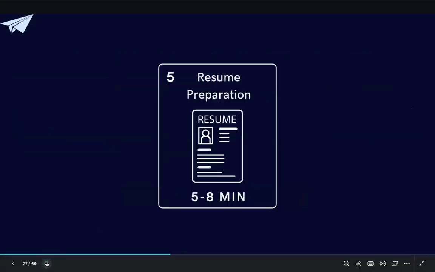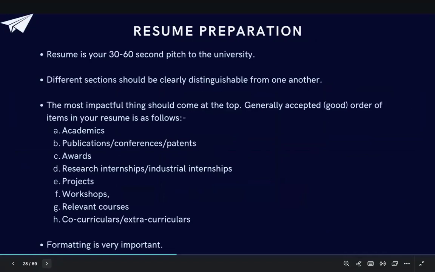The next point is the resume. Okay, so the third document that is required in your grad school application is your resume preparation. Okay, so I'll take you through what constitutes a good resume. Now, basically, a resume is your 30 to 60-second pitch to the university, right?